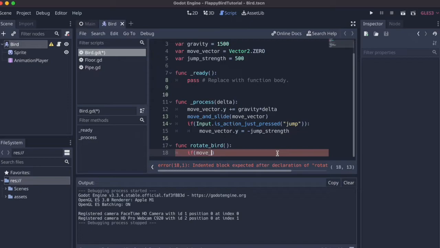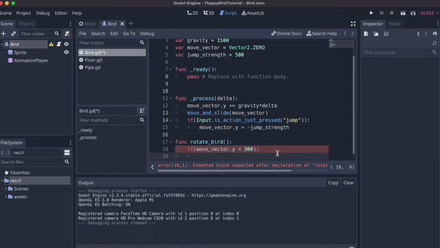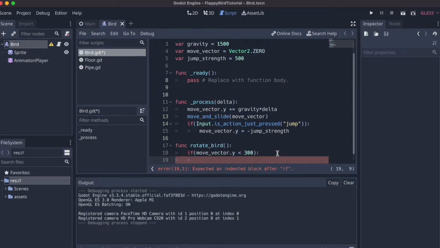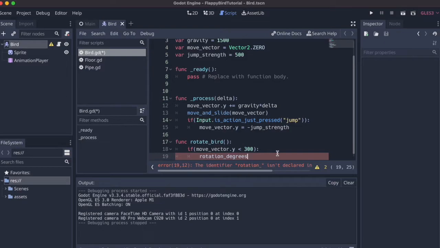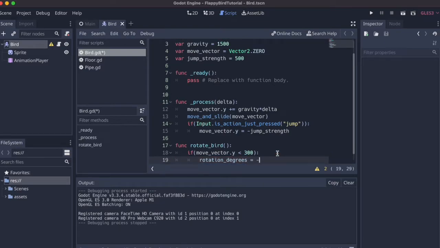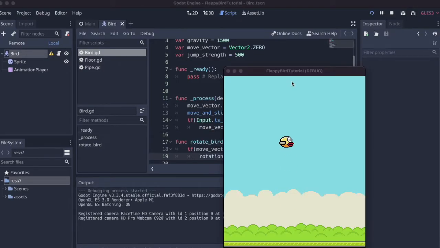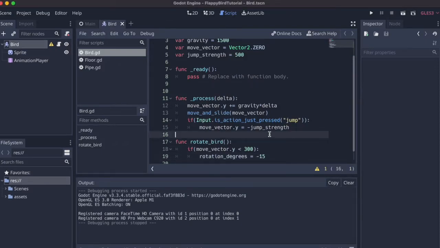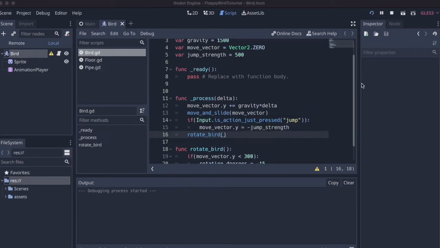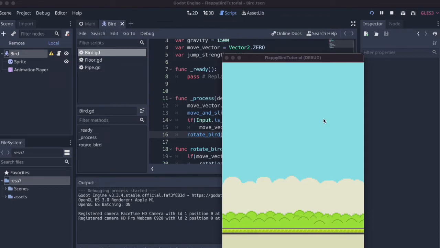So if move_vector.y is less than 300, I will put the rotation of the bird to minus 15 degrees. So I will use here the rotation_degrees, which is a property of the KinematicBody2D, and I will set that to minus 15 degrees. Okay, let's try and run this now. Okay, that doesn't work because I need to run the rotate_bird function here. rotate_bird, and then we'll try again. Okay, so that looks okay.